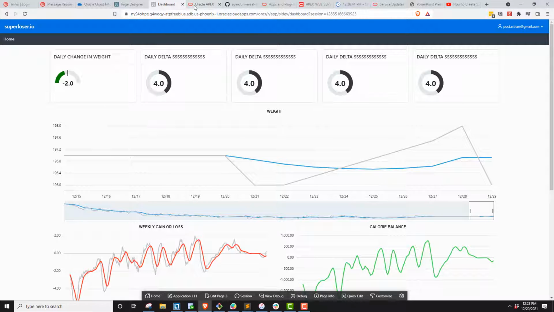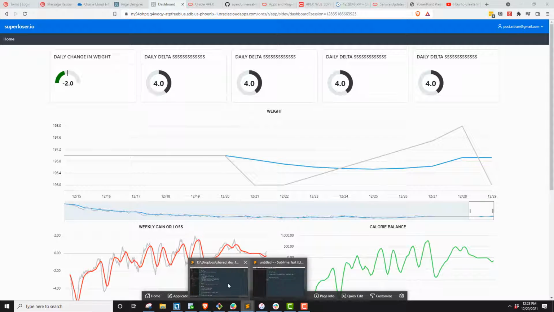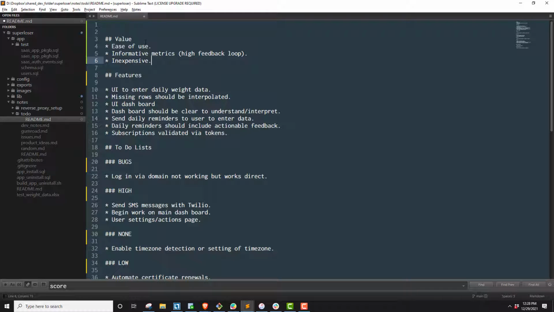Okay, so let's go look at some notes here. As I'm working, I'm adding notes. In my to-do folder on my README, I added a section called value. What is the value of the thing that I'm building? Everything underneath that, features and to-dos and stuff like this, should stem from the values that I'm trying to incorporate into the application. Why are people going to want this?